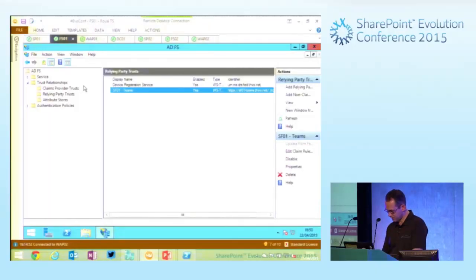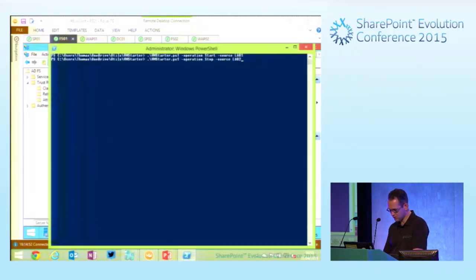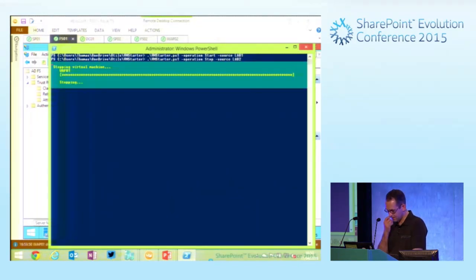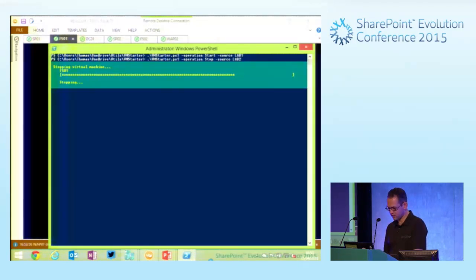So that was fairly simple. Now we don't need this farm anymore, so for the sake of performance, I'm going to stop a few virtual machines now, because I'm using another farm to do Windows authentication. Let's hope I don't shut down the wrong service.